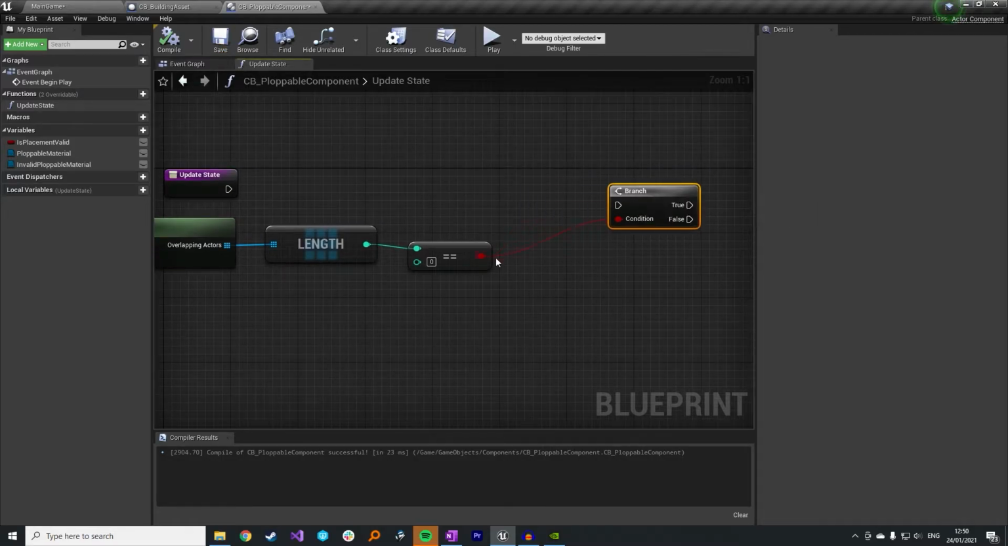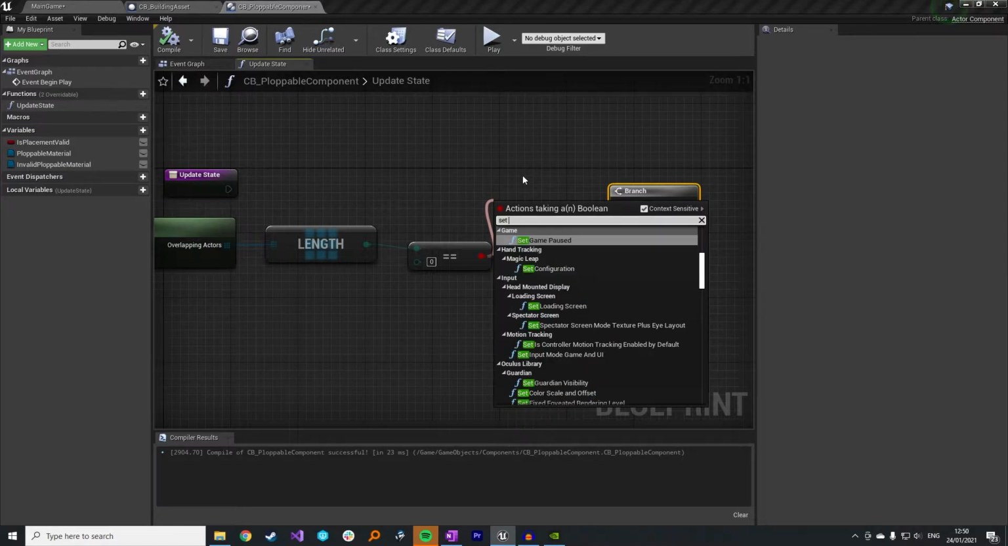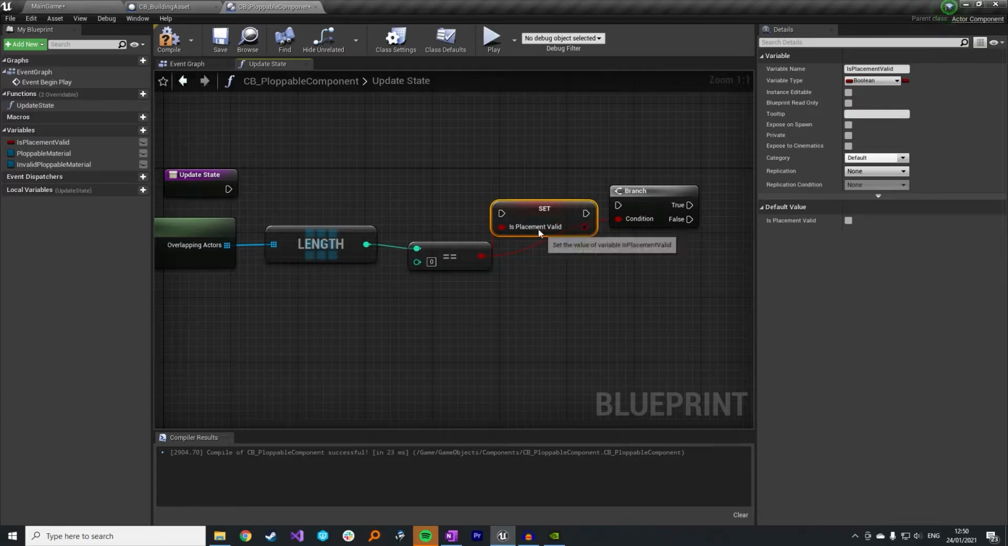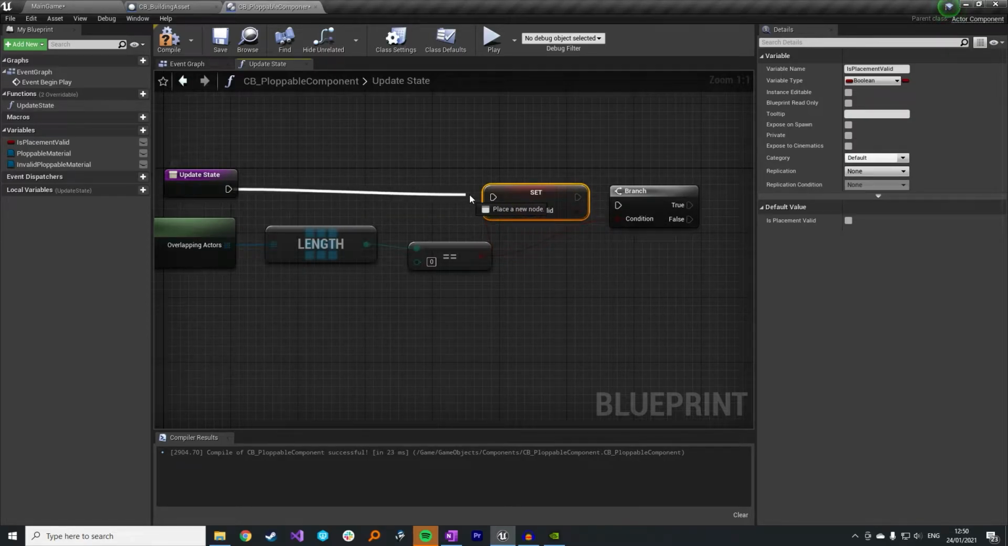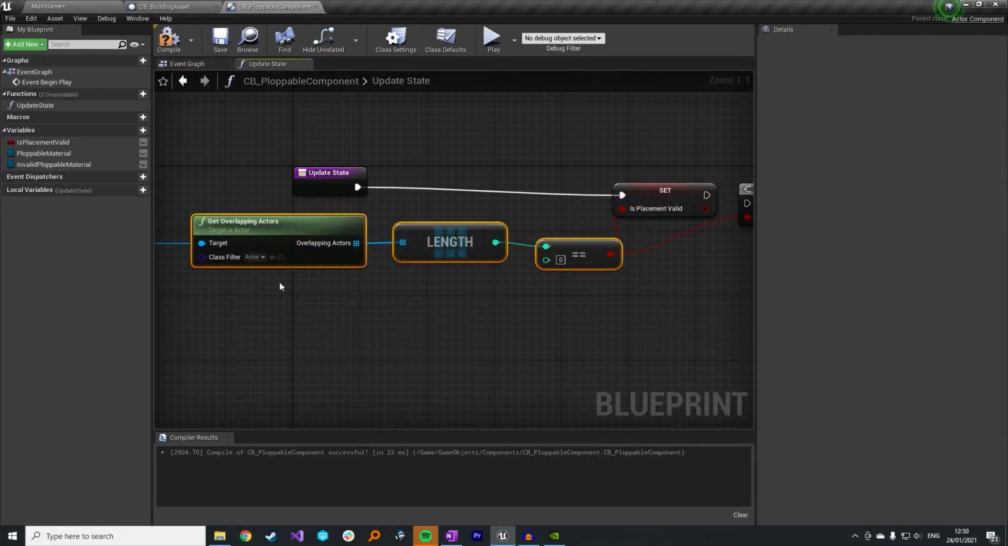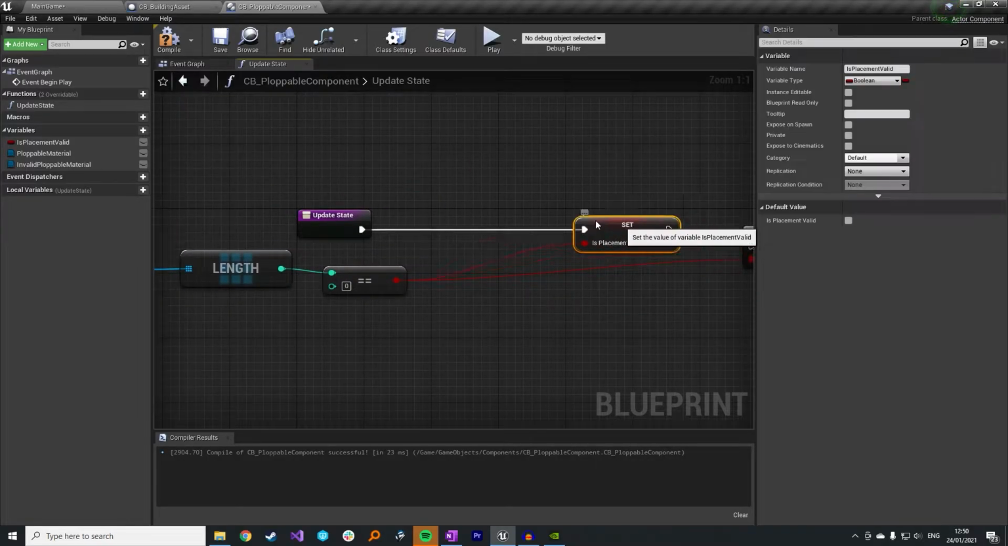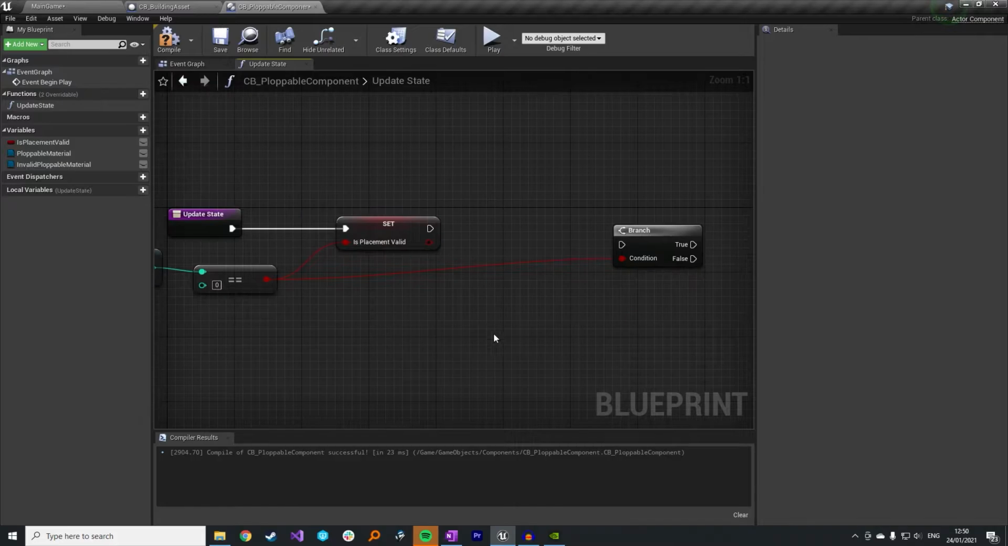So the first thing we'll do is drag off this node and set the is placement valid to the return value of that. Mouse undragged, there we go. I'm just going to move this further down, like that. Okay, and then based on this, I could actually just drag that in.